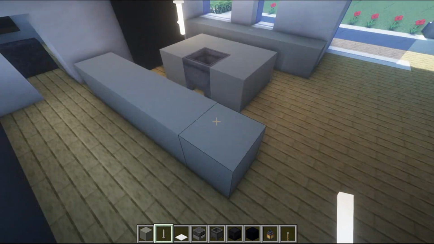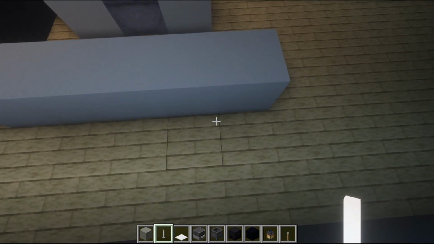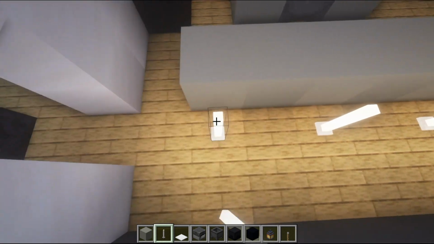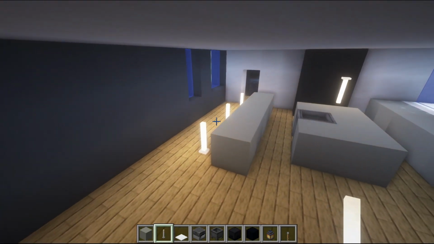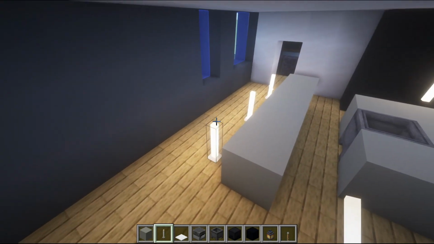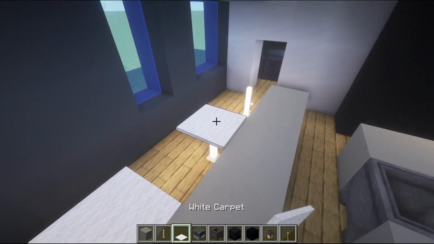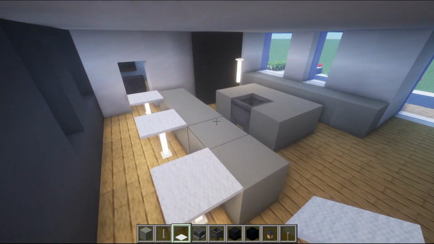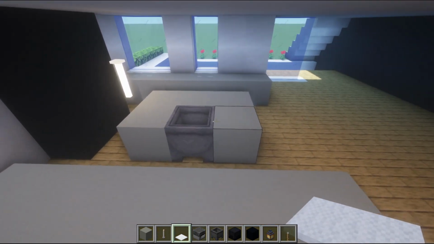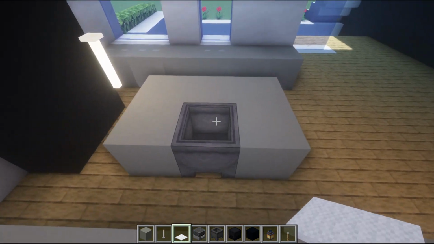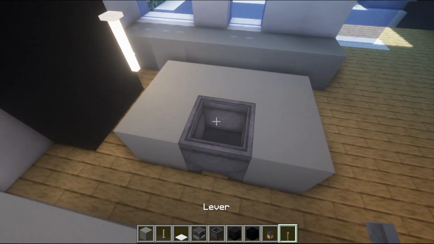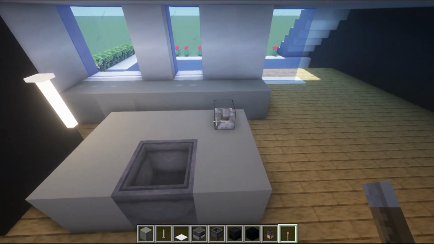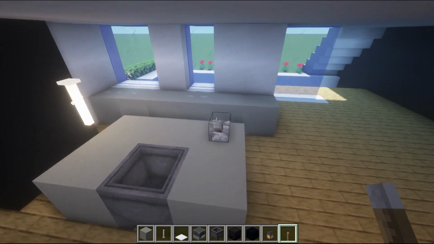Speaking of end rods, we want to have a couple of chairs, or maybe even 3 chairs, here against the breakfast bar. We're going to place white carpets on top of the end rods, and those will function nicely as chairs. So this area here is an island, and we have a sink. So I'm going to place a lever here. This is going to be one of the sink controls.